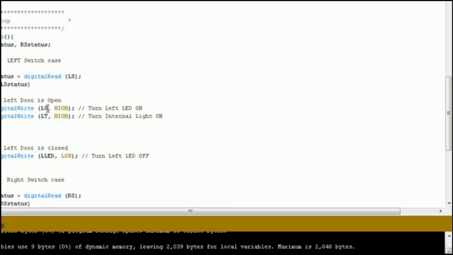Oh, now yes, okay, we have here, this is again, we did not correct this. We cannot write to an output. Actually we can in embedded systems, because we write to the port, not to the output itself. But this is what I meant today. So this should be left LED, LLED, not LS. We corrected that for the right, but we forgot. And here LT, yeah, LT is correct.